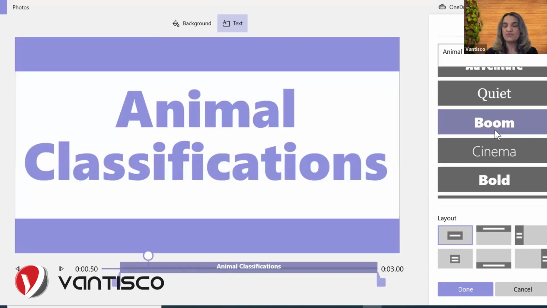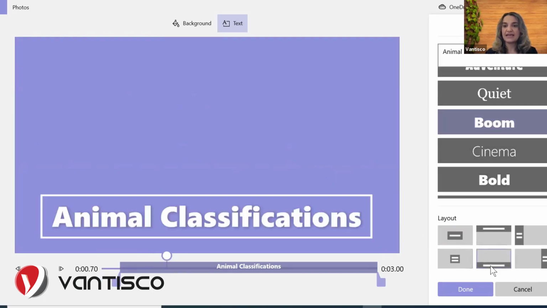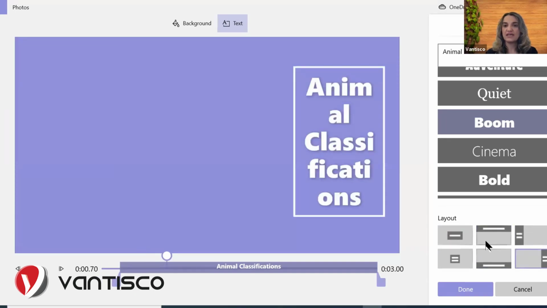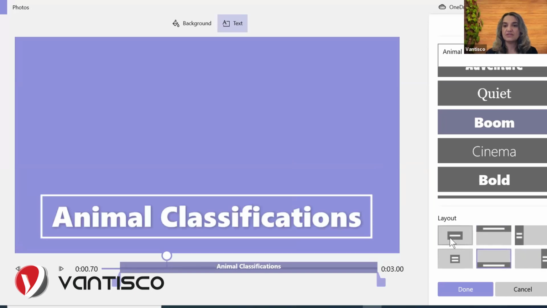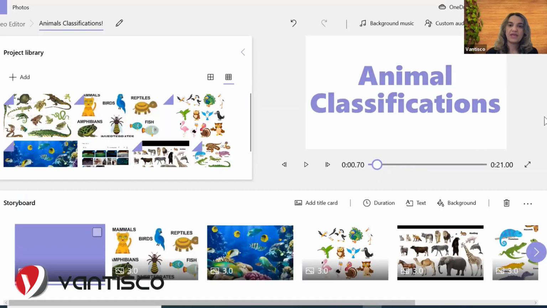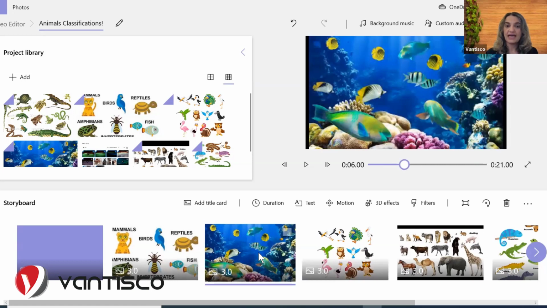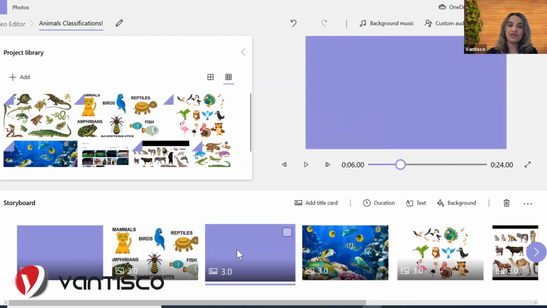I can use bold, for example, and I can change the layout. I want it top, left, right, okay, in the middle, and so on. And done. So this is number 1. Number 2, I have this picture and this photo, as you can see here, all types of animals. Great. So if I want to add another title, I have to click on the image, and then I will add a title. It will be before the image.